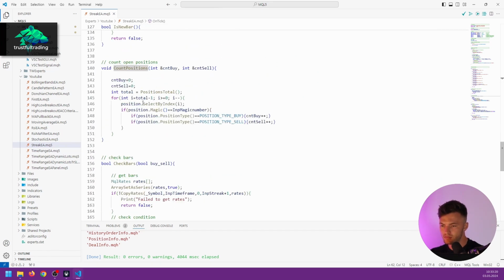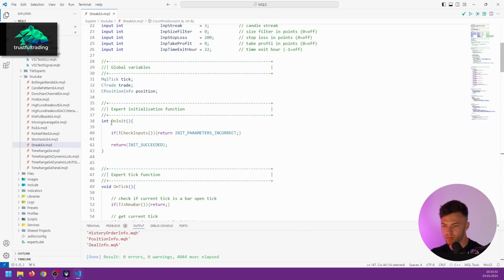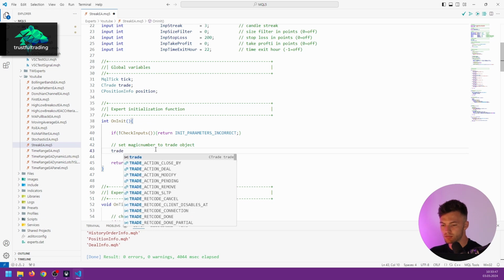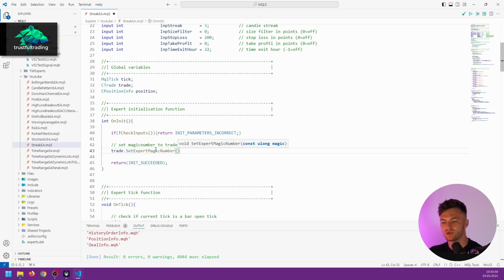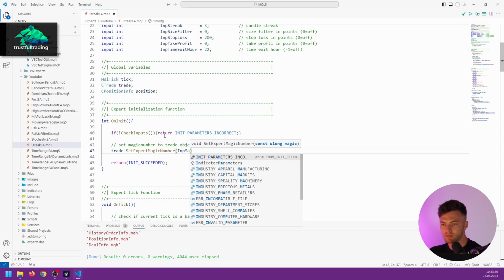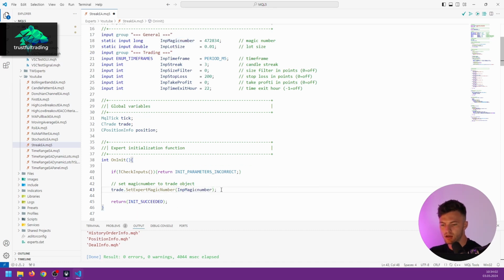So let's check this here, but this looks fine. I think we forgot to set the magic number to our trade object. So we should do this on init. Here, after we check for the inputs, we can write a comment in the on init, set magic number to trade object. And here we can just type trade dot set expert magic number. And here our input magic number, like this. Add a semicolon.